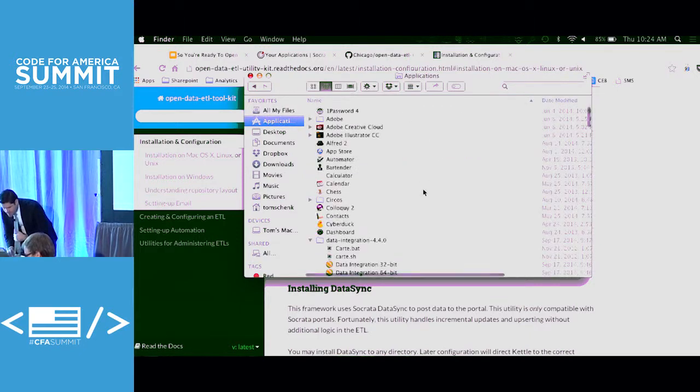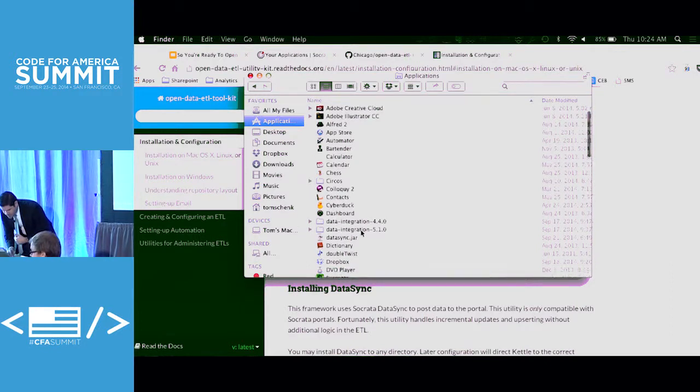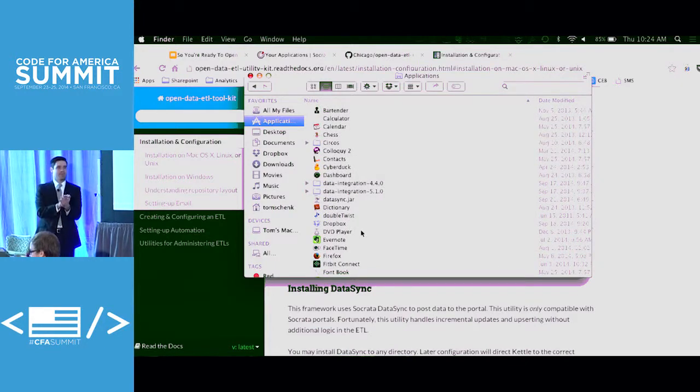I put it into the applications directory on a Mac at least, where we have data integration 4.4.1 and 5.10, and somewhere around here also there's a symlink folder that points to data integration 4.4.0.